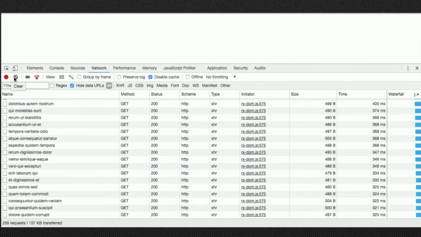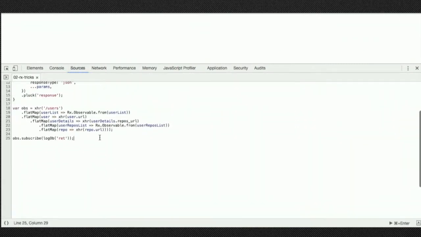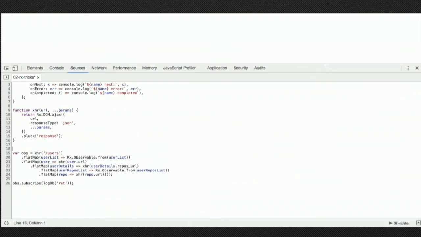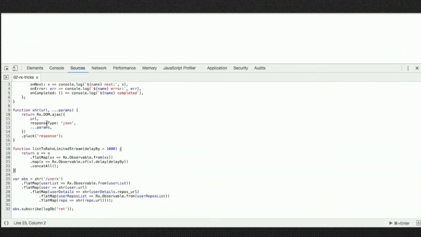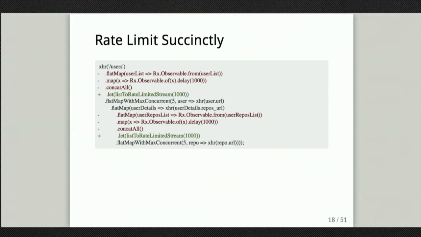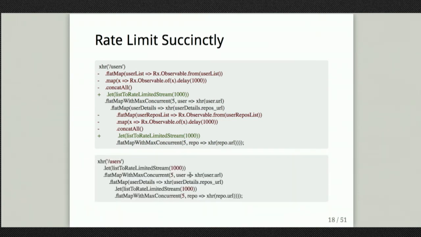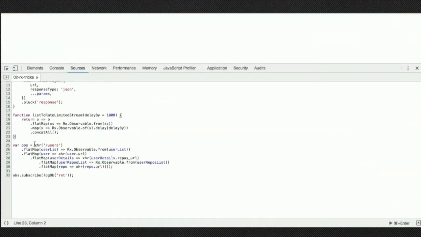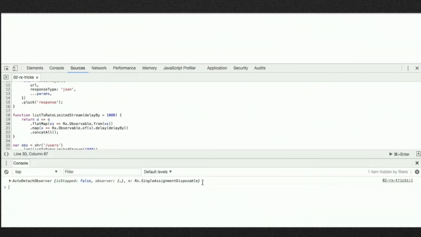I'm going to grab that, clear this out. Okay, so with that in place, now we can make use of it. We're going to swap everything out that we had before with a more succinct thing that uses our let here. So we're going to remove these lines and just add our let. So we're going to swap out this XHR that we have. And so now when I hit go, we're going to see those requests a lot more slowly.